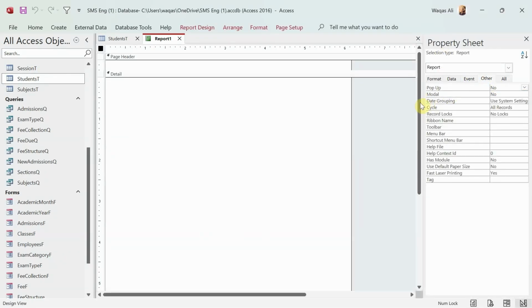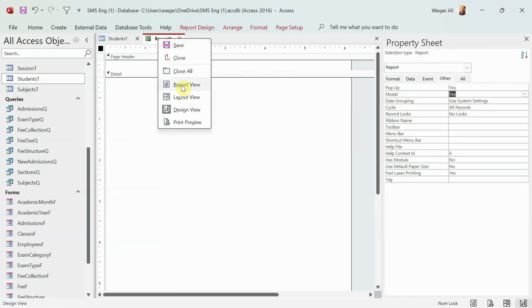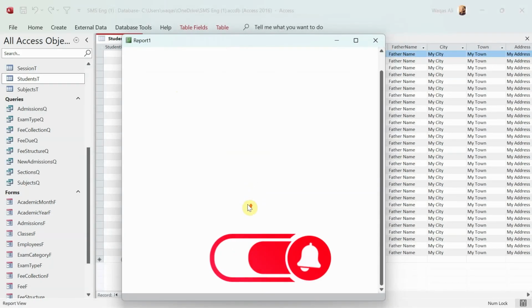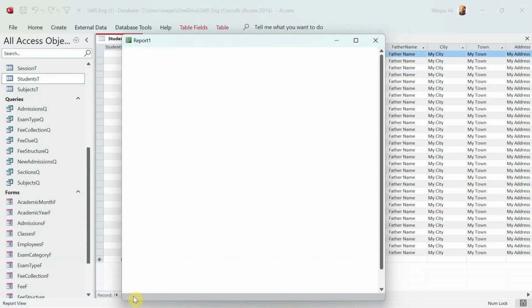We'll do a little bit of housekeeping before we bind this report with the data. So housekeeping is, for example, first of all, I want this report to pop up and I want this to be as modal. All right. Now if I'll go to report view again, now it is popped up and it is modal. You can see there's a gray line here, and that is basically for the navigation. So I need to get rid of that.